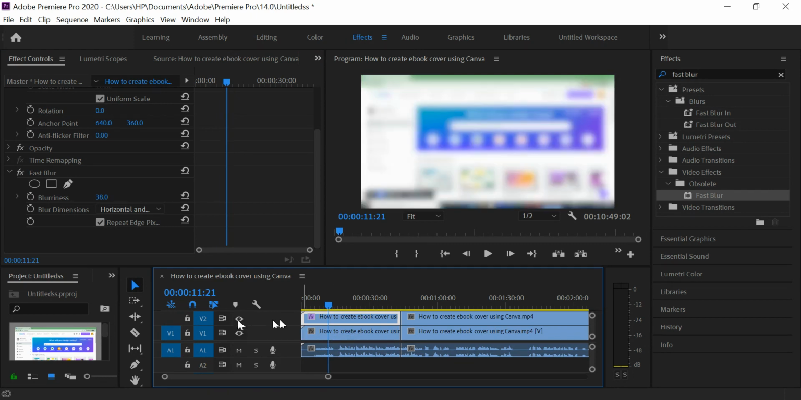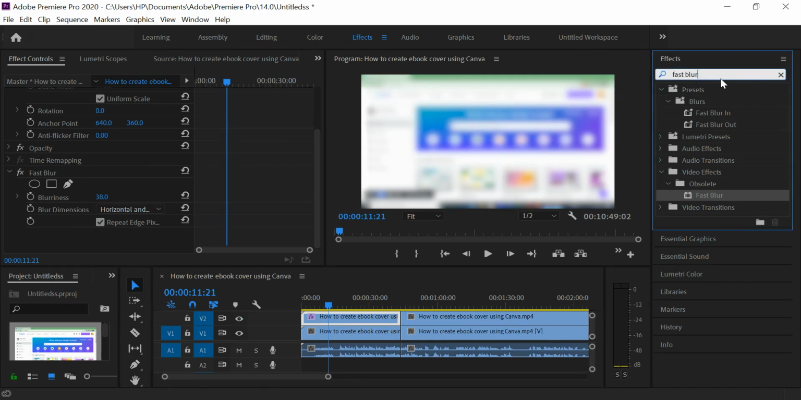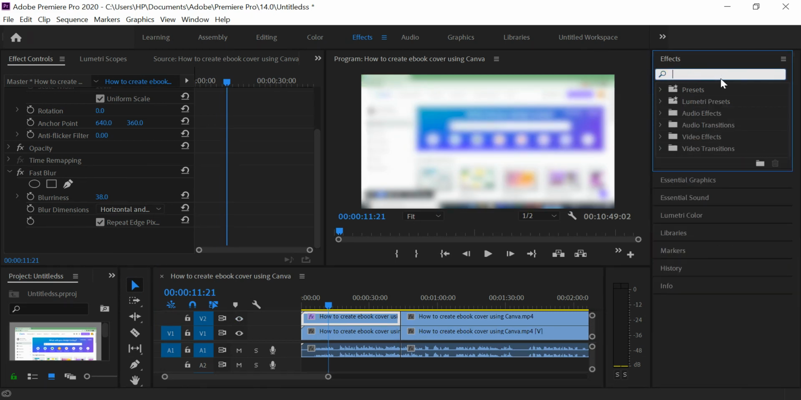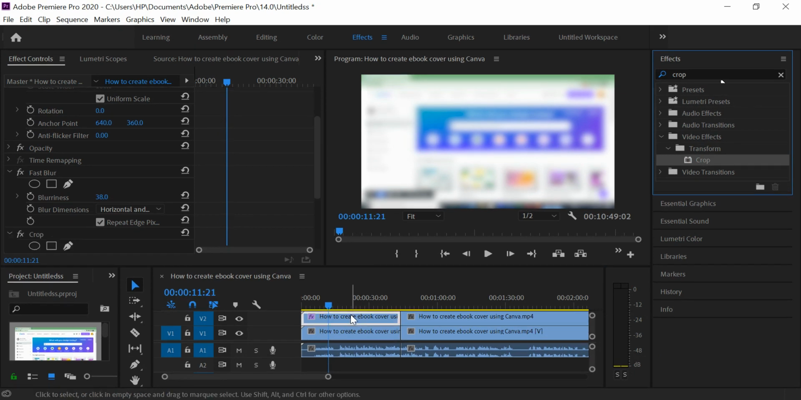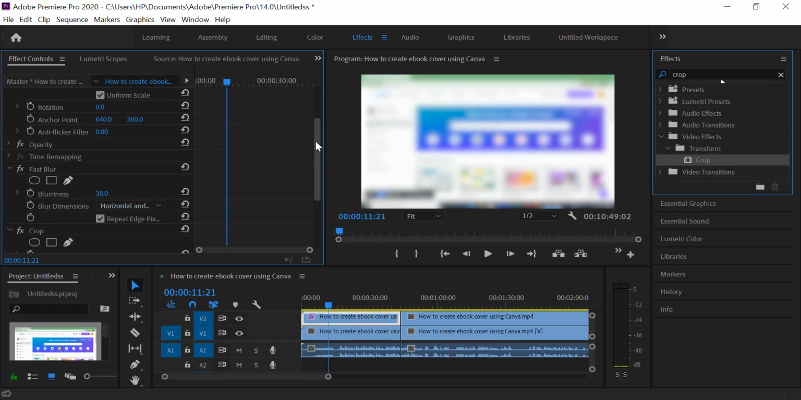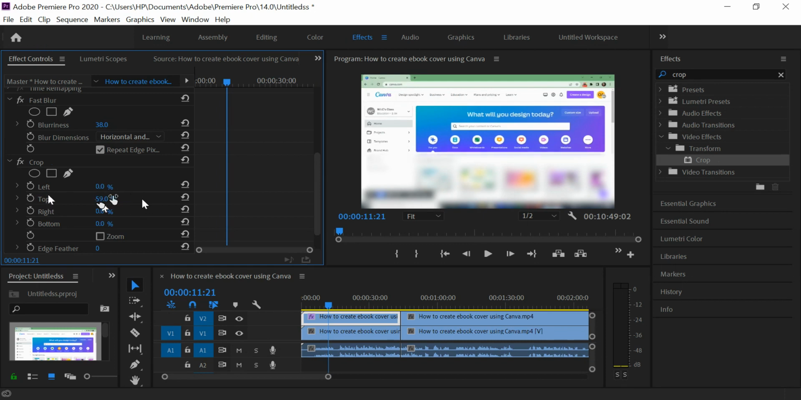Like I said, I want to blur this particular area. So what I will do is I will go to effect, type crop, and apply it on that same footage, which is on video 2. So I will go to crop. You can see the options left, top, right. I'm trying to crop from top. Let's see what will happen. You can see, I've blurred this particular area.